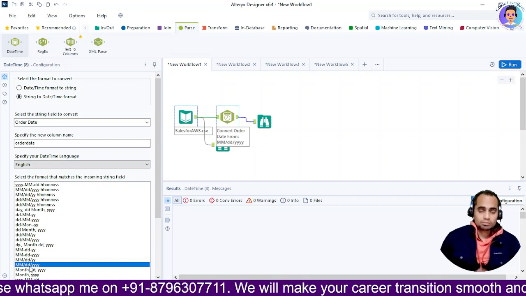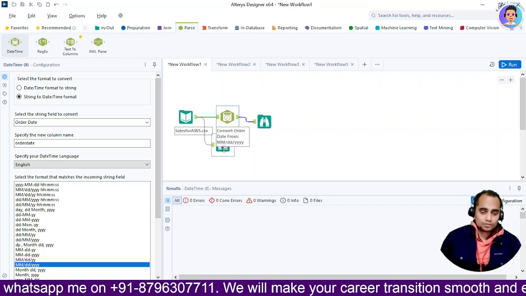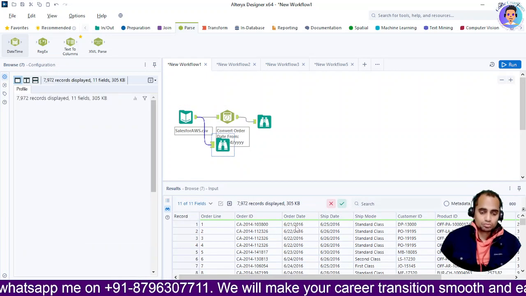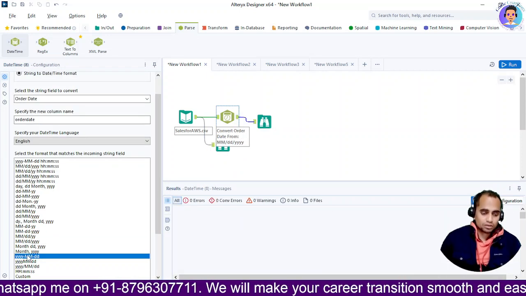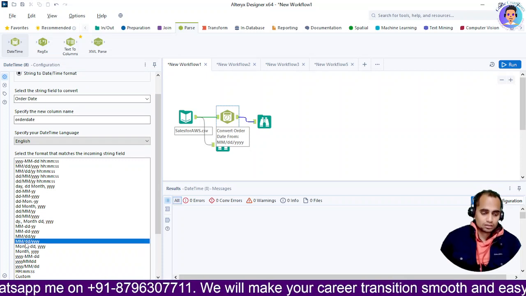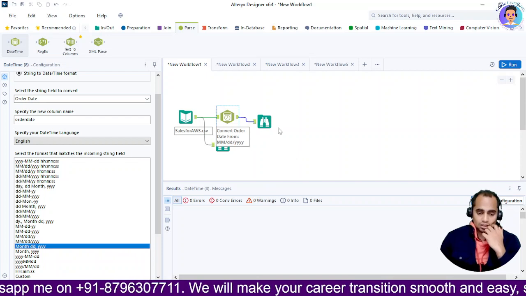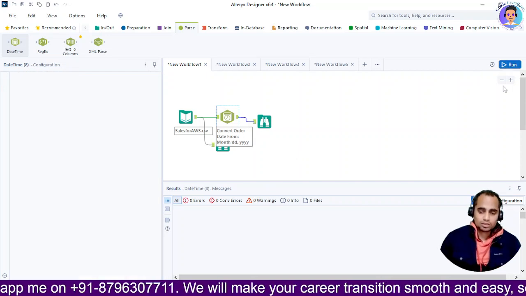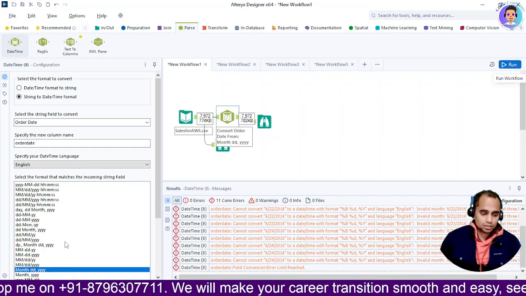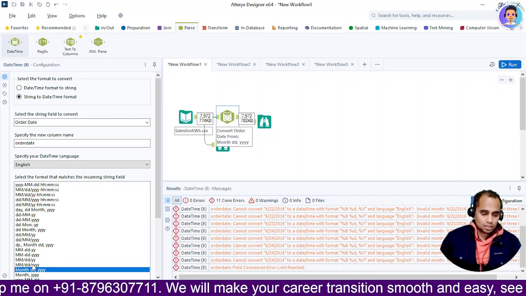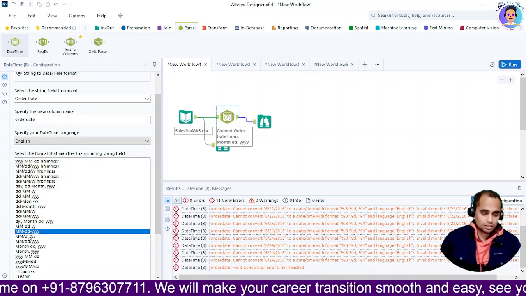It is separated by hyphens. I want it to be separated by slash. If I click over here, it will show you separated by slash. I want it to be separated by hyphen, so I will select it like this: month, day, year. This is how I want to do it, and then I will click on run. It will take some time and it will run it. Just give me a second. I think mm hyphen dd hyphen year, yeah, this.